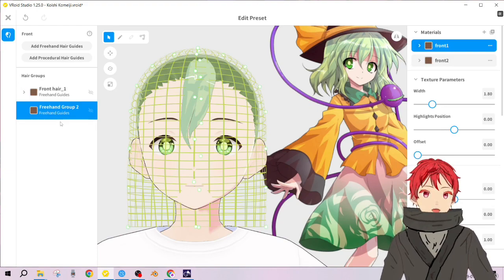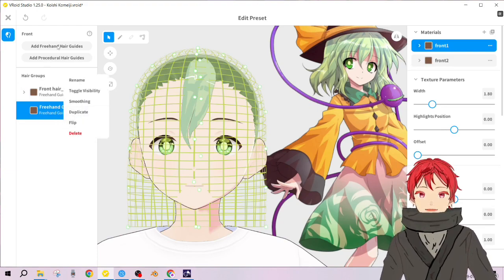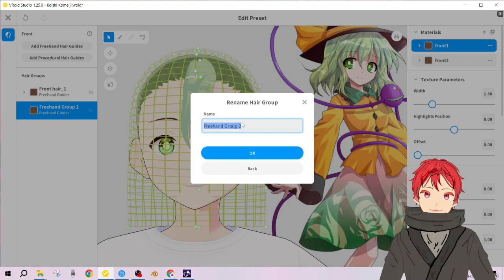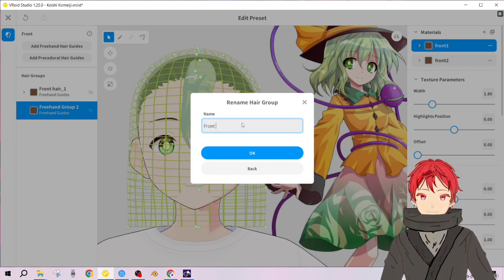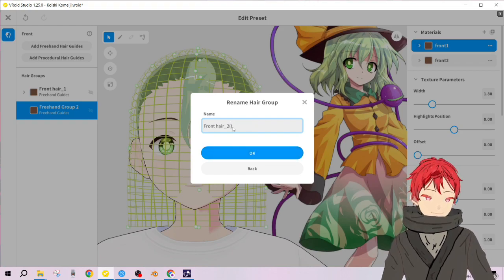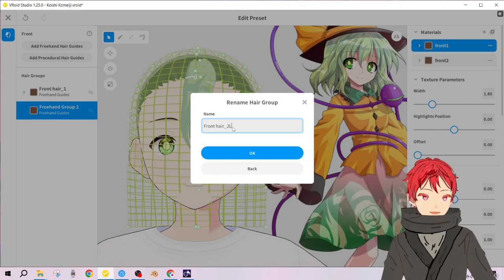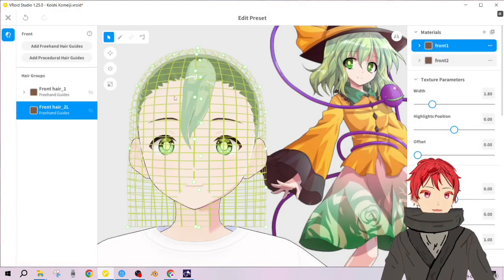Okay, so I'm going to go ahead and create a new freehand guide, because we're going to be creating this side of the hair as well as this side of the hair separately. So I'm going to name this front hair 1, 2 actually. Front hair 2 on the left side. Front hair 2L. Okay.